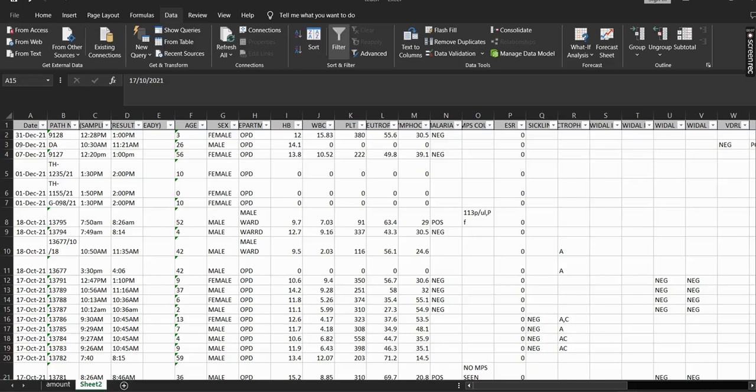What's up, everybody? Our topic for today will be data cleaning. So I have here the data I pulled from a lab.